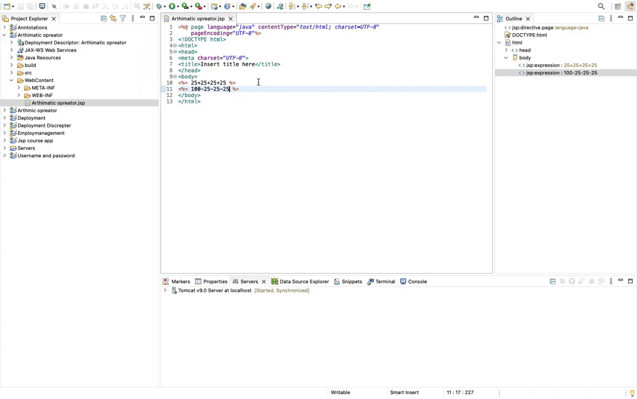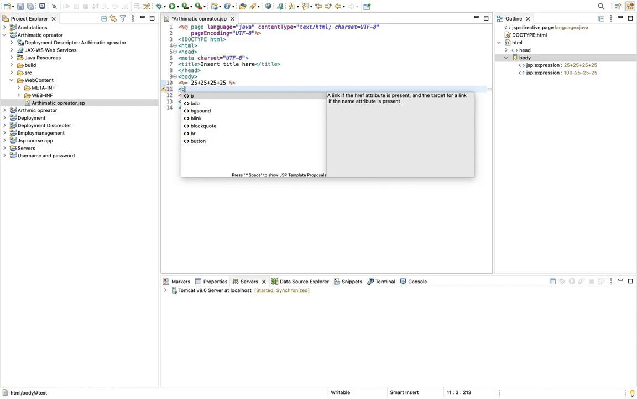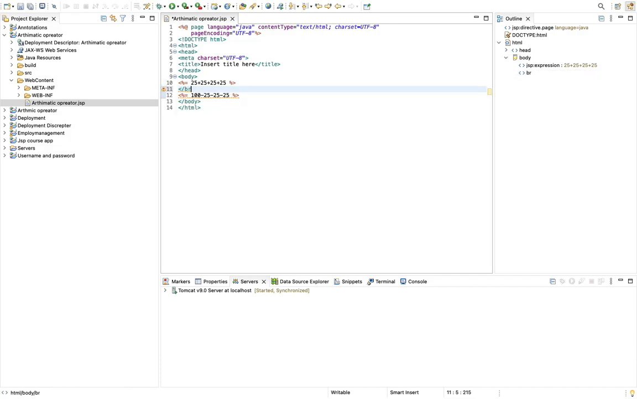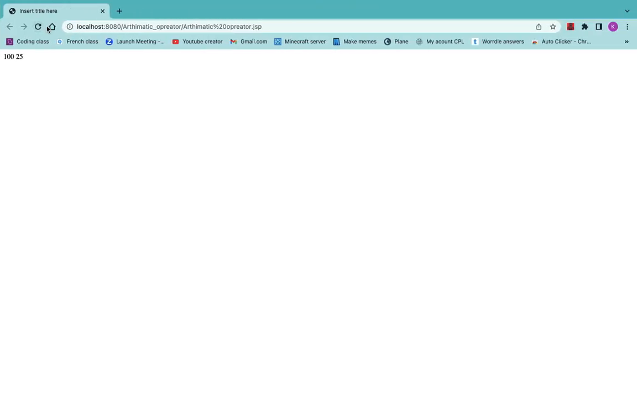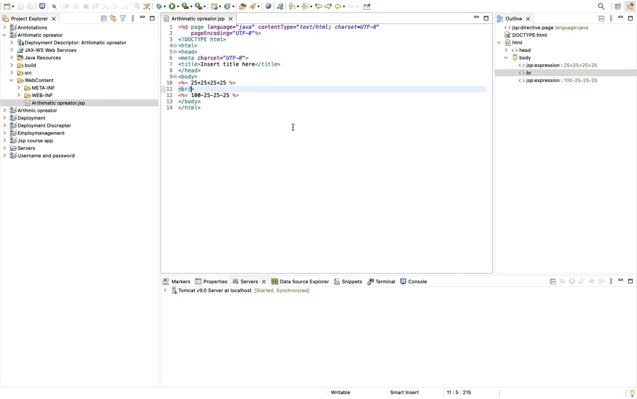To solve that, we need to go to line number 10 and press enter, then open a bracket and say BR, put a slash over here, and close that. The BR tag just means creating a new line. Now let's click on save and reload it. As you can see, it's on the next line. So now let's do the same with multiplication and division.